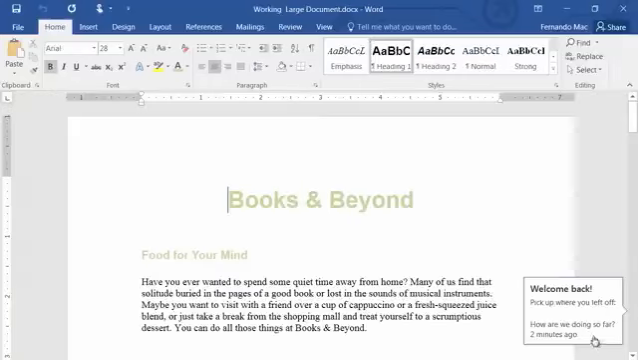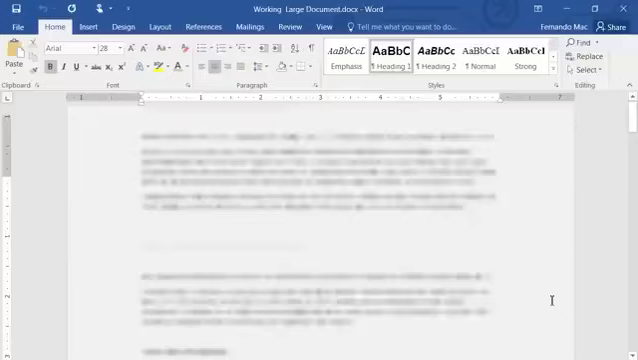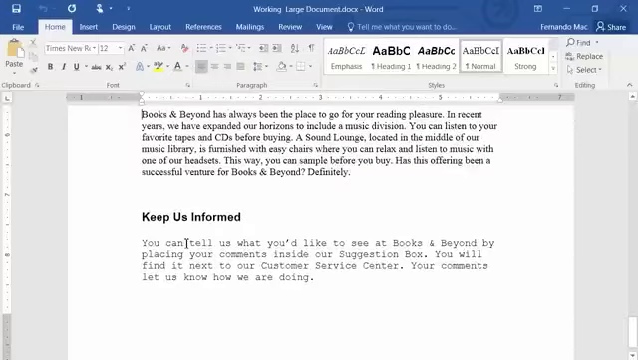And look what's happening down here in the bottom right corner. Welcome back. Pick up where you left off. 2 minutes ago. So if I click on that, it takes me right to that place that I was working earlier. The last place I was working when I closed this document. Boy, is that handy. Maybe this is a 20-page document and I was fixing something on page 12, and I'd kind of like to pick up where I left off. I can just click on that little button that appeared in the bottom right corner to take me right to the last place I'd been working before I saved that file. How cool is that?